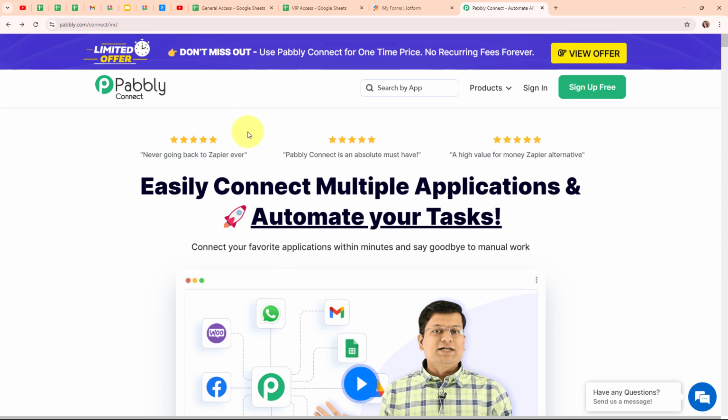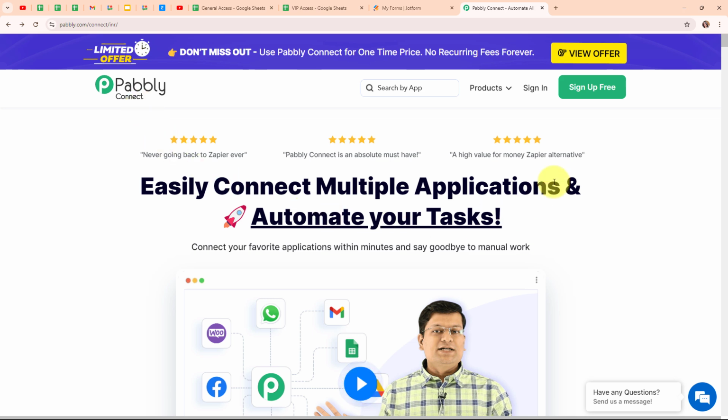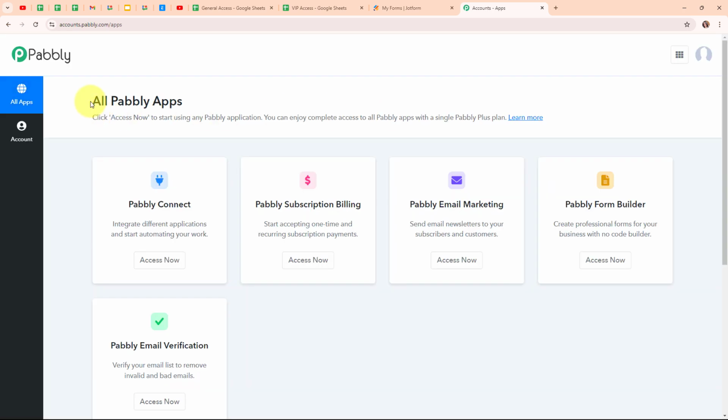So this is the homepage of Pabbly Connect and you can visit it by simply browsing for the URL pabbly.com/connect. Here you can see two options that are sign in and sign up free. If you're a new user, click on sign up free and get 300 tasks every month to explore the software. And if you're an existing user, click on sign in. Here I'm an existing user, so I'm clicking on sign in. Now after signing in, here you can see the all Pabbly apps window where you can see all the applications of Pabbly. Here to integrate my applications, I'm going to use Pabbly Connect.